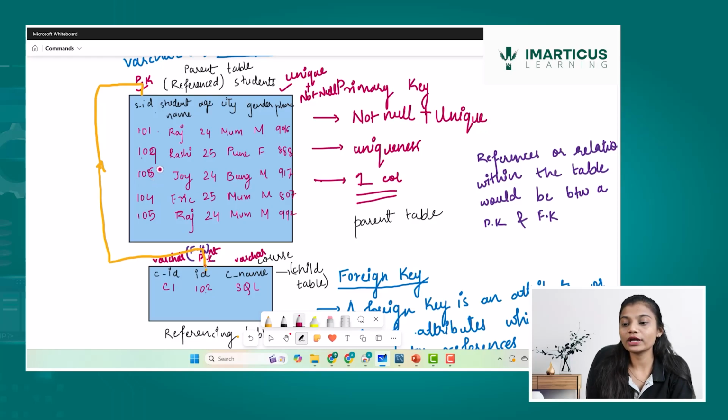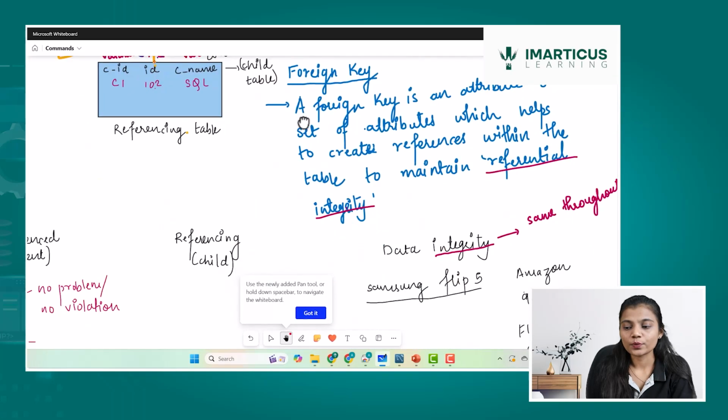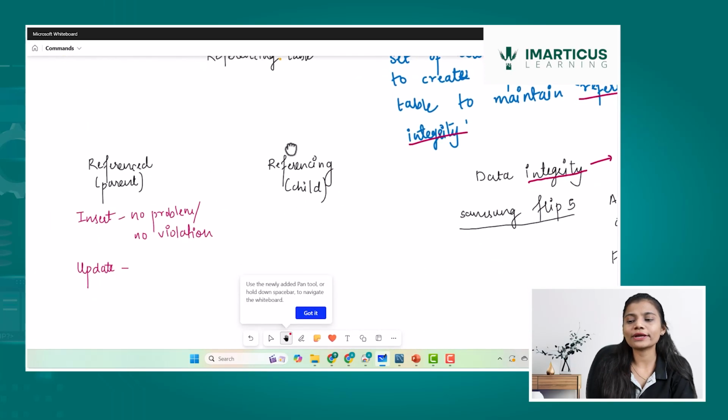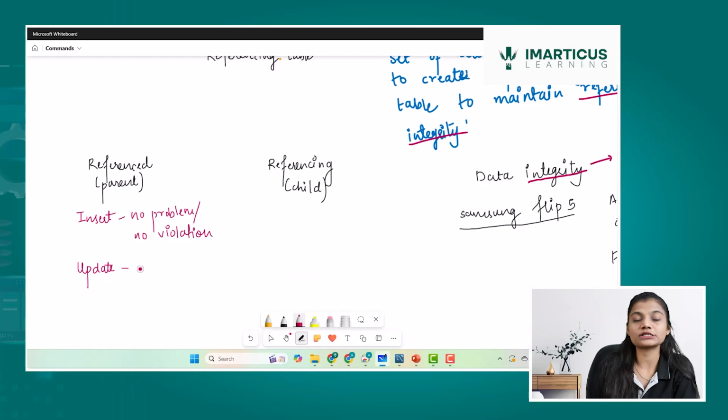But when I am doing an update, as I said, it may cause problems or violations. Let me write it in a proper term: violation. What does it mean? When I'm trying to update a particular value in my parent table and the same integrity part is available in my child table, this update would cause an error. It will give you a restriction. So what can you do to avoid that? One thing you can do is Cascade.